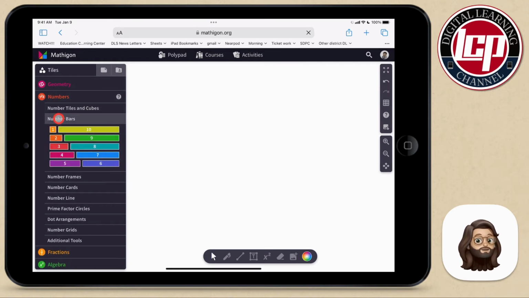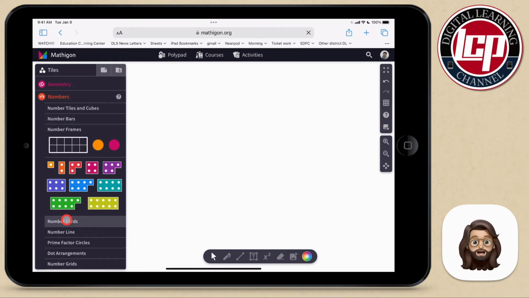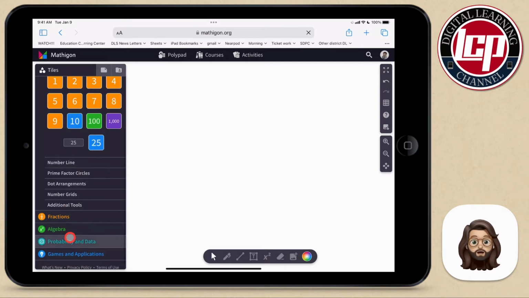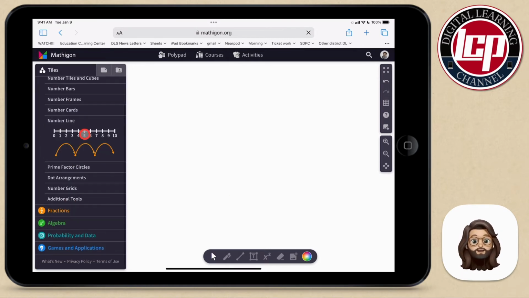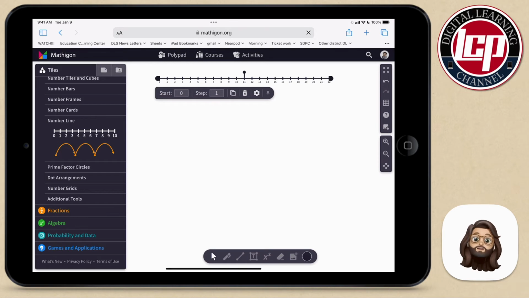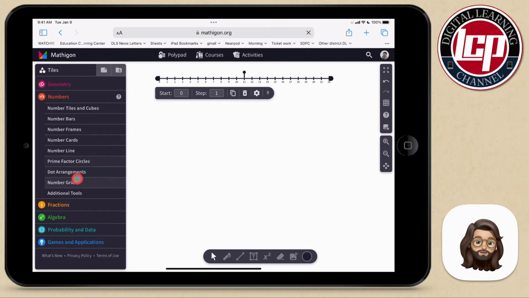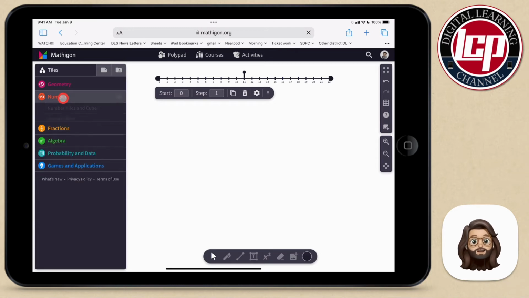You're also going to have number bars, number frames, number cards, all these kinds of things, and even number lines. And what's great about these number lines is when I bring it in, I can actually pinch with my fingers to zoom out and then grab the sides and make this number line as long or as short as I need. So maybe I could keep that up for later so that students have that when I send this out. Okay, we've got dot arrangement, so just tons of great features there.